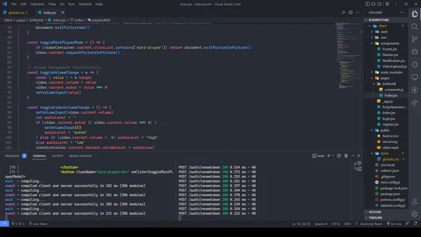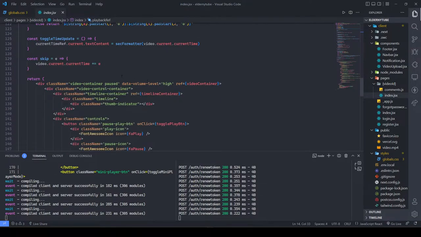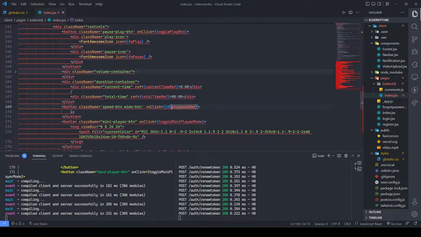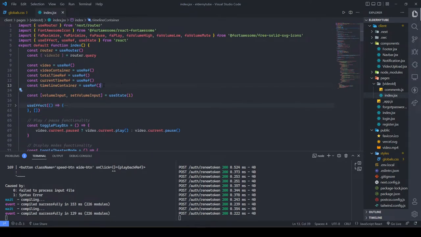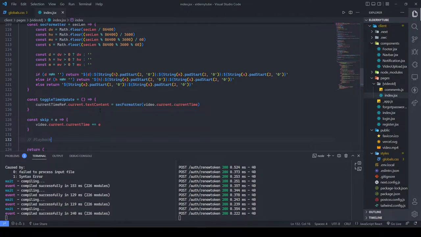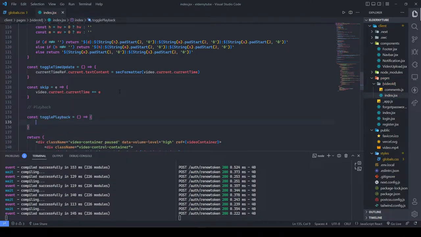Now I want to add a little bit of JavaScript for the playback speed. It's going to be ultimately basic. I don't know if it needs a ref or not. Let us toggle playback. Constant toggle playback is going to be a function like that. First of all, we'll make a new playback rate.